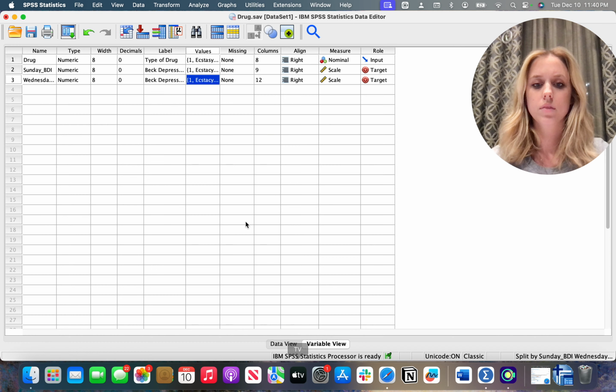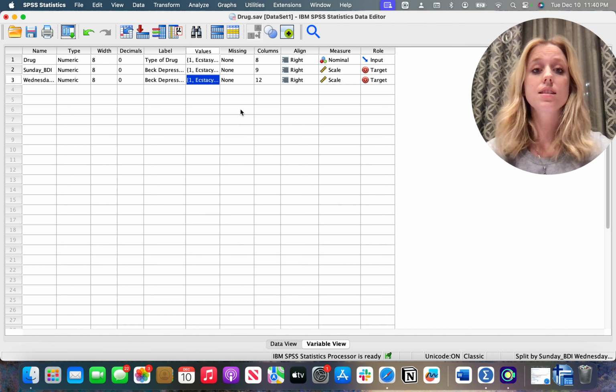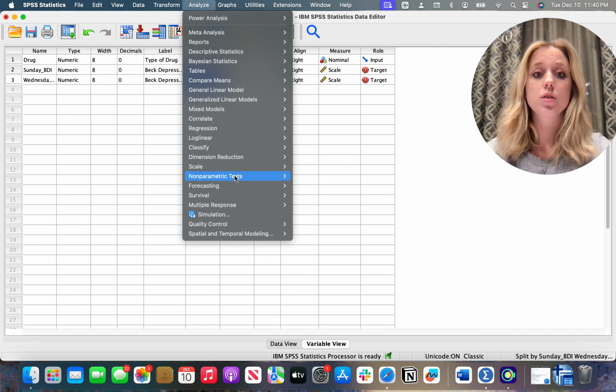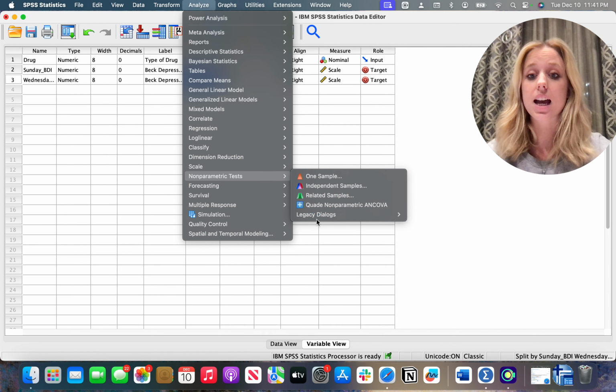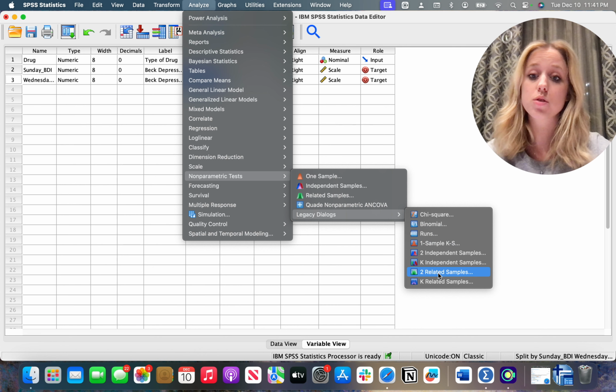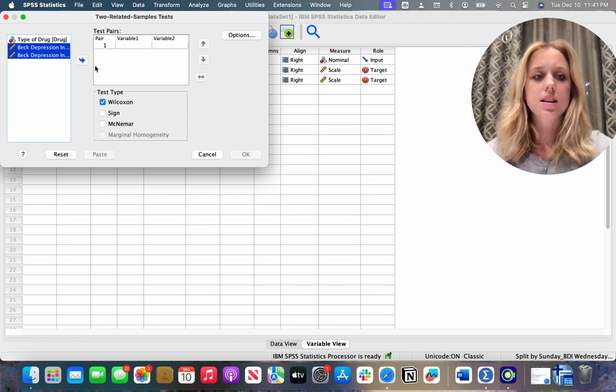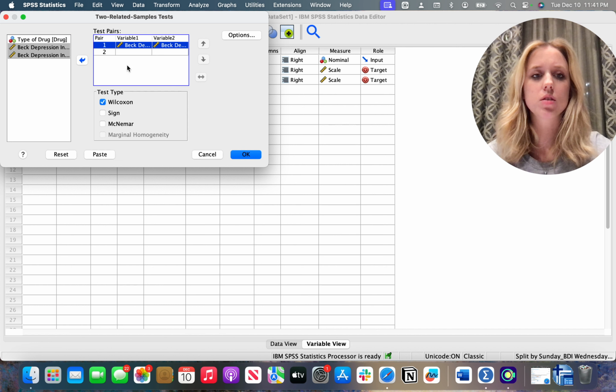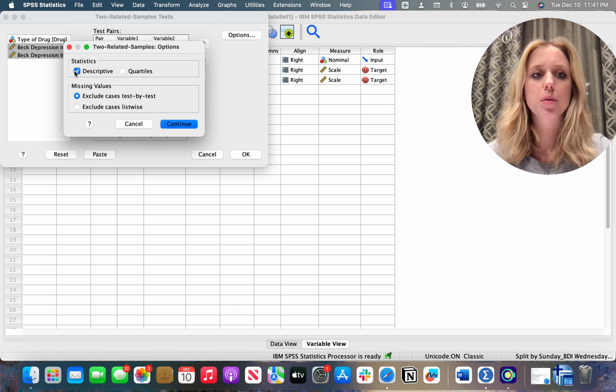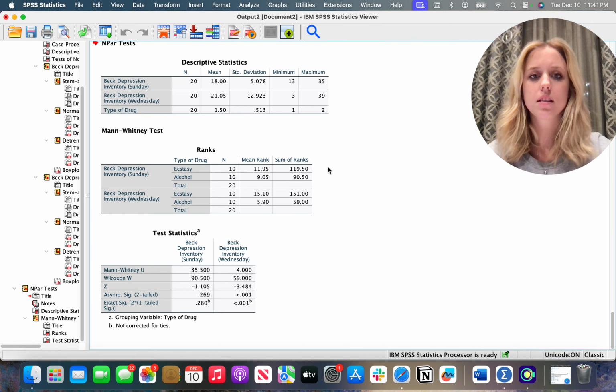To perform the Wilcoxon Signed-Rank Test, we go up to Analyze and down to Nonparametric Tests, again down to Legacy Dialogs, and this time we're going to press 2 Related Samples. We're going to select both of our Beck depression scores on Sunday and Wednesday and pull them over into our variable list. We want the Wilcoxon test to be selected, and in here we want to press descriptives. Then we'll press OK.